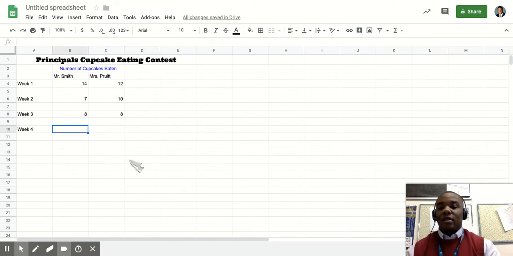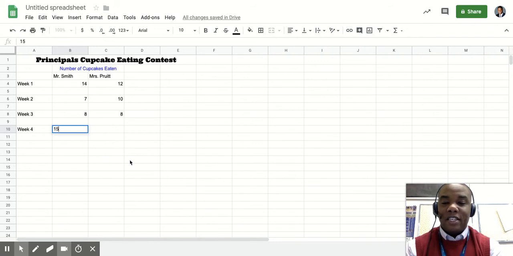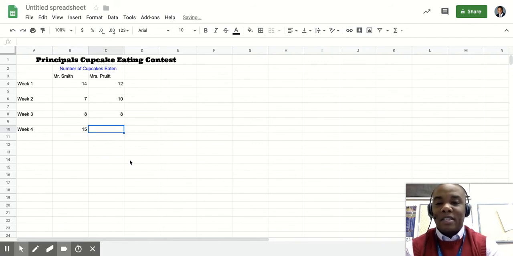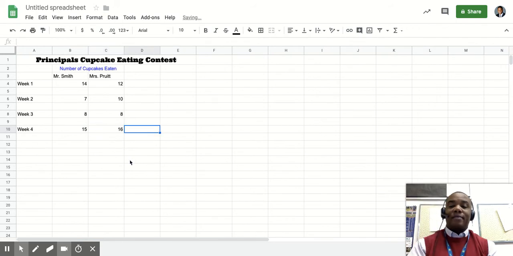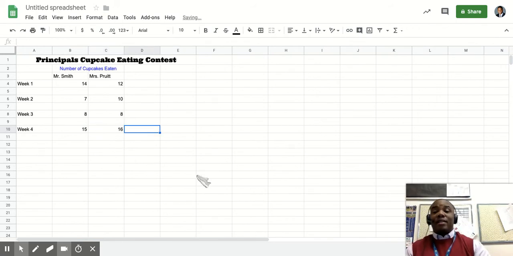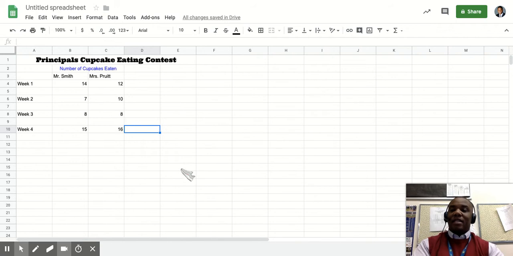And then week 4, Mr. Smith really pumped it up. He ate 15 cupcakes, and Miss Pruitt kind of pumped it up too, and she ate 16 cupcakes, so she won that week. So now we have our data. Let's maybe center align those so they look a little better and easier to read.